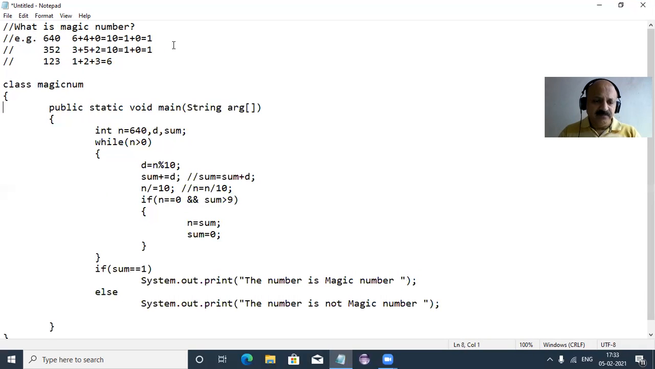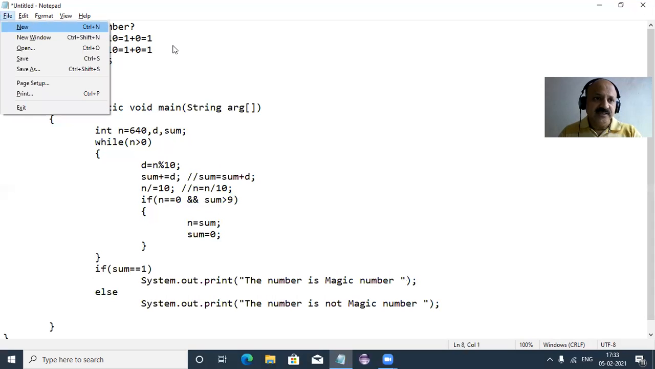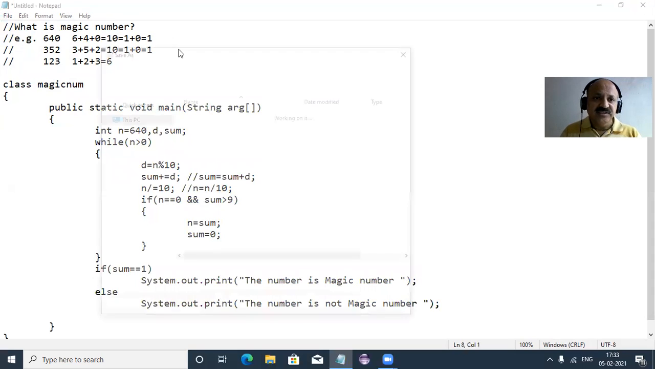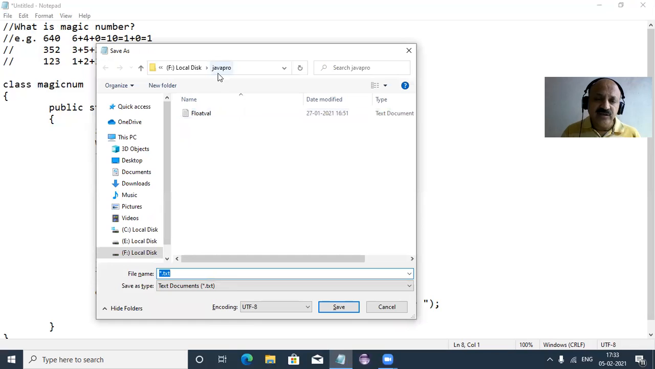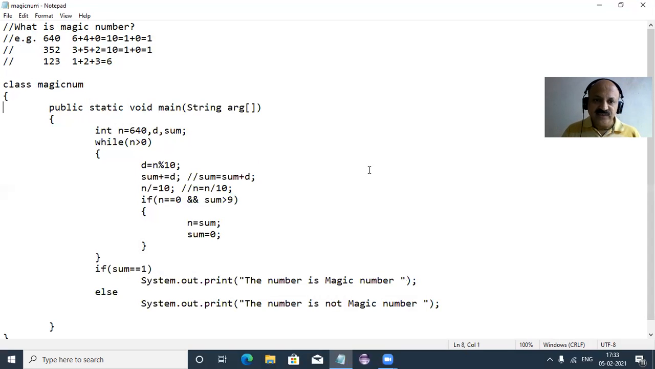Yes, let us check. First I save that file in our Java Pro folder, which I created for my first video lecture in the Java programming language on my YouTube channel Ashok Sijala. Here we give the name. The rule is that the file name is the class name in Java. So magicnum.java is our file name. I save it, that is complete, and let us compile.